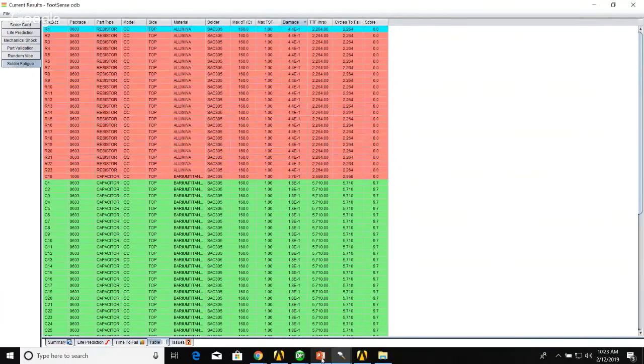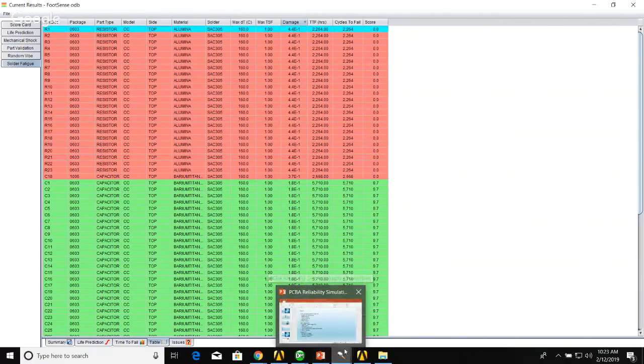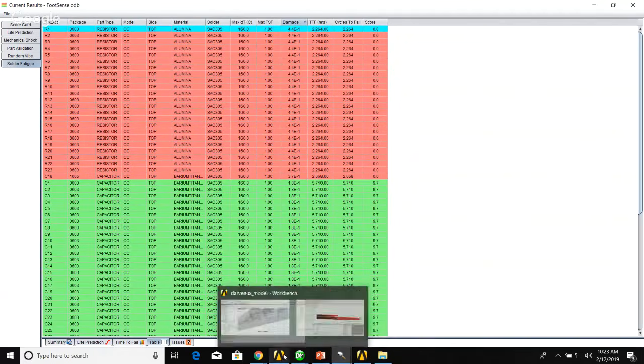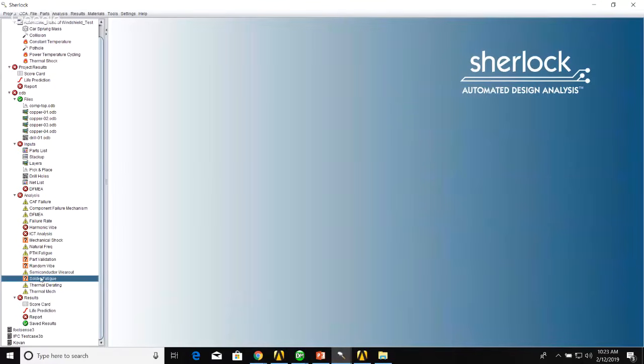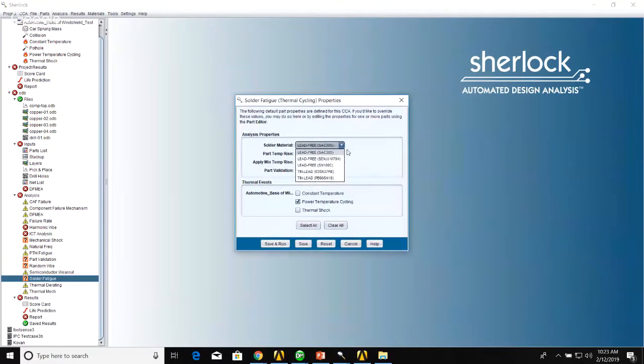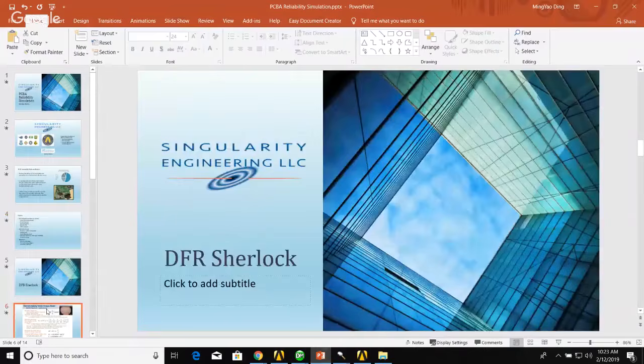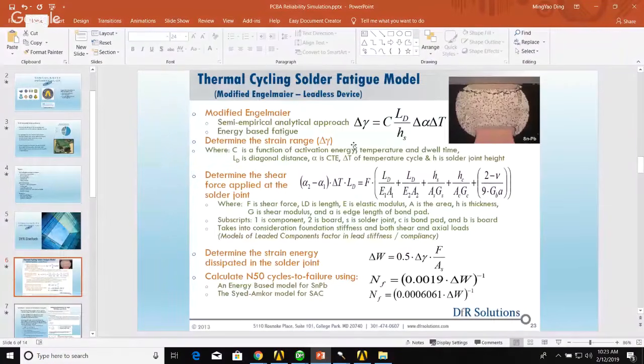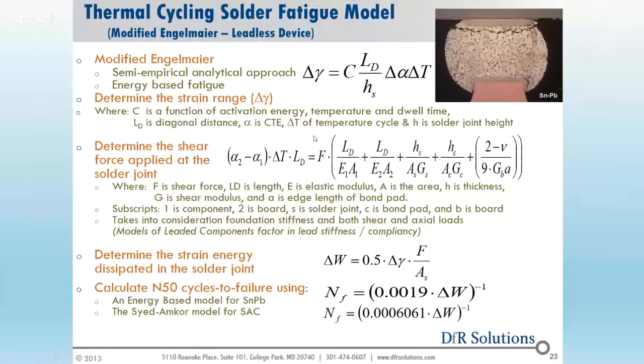Now let's talk about how this is done. To run the simulation for solder fatigue, we go to Edit Properties. You specify the type of solder you're using and which thermal event you want to run, and then save and run. It'll run the simulation. The solder fatigue simulation in DfR Sherlock is based on this modified Engelmeier model for leadless devices. This is a semi-empirical analytical approach.